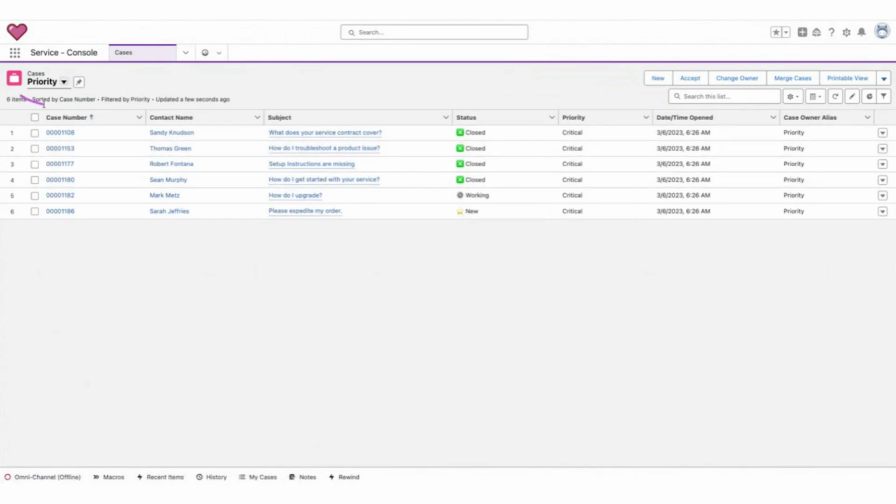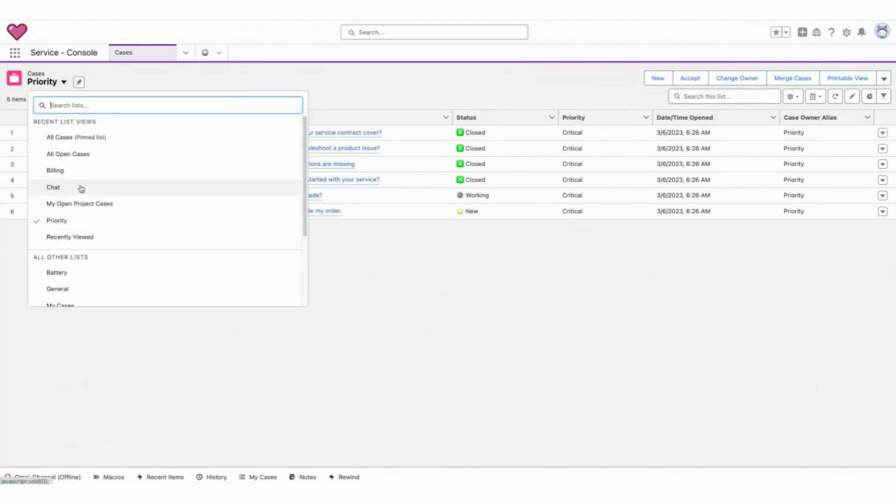Yeah, so these are all of my top priority cases. I can see I have one that I'm working, I have one that's brand new, and then all of these I were able to close out, right? And these are all critical priority. So a bunch of different ways that you can filter these.